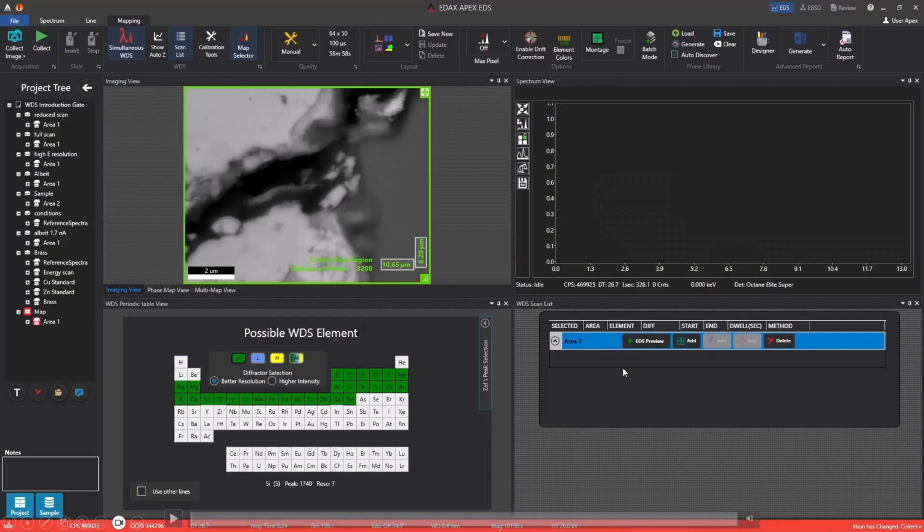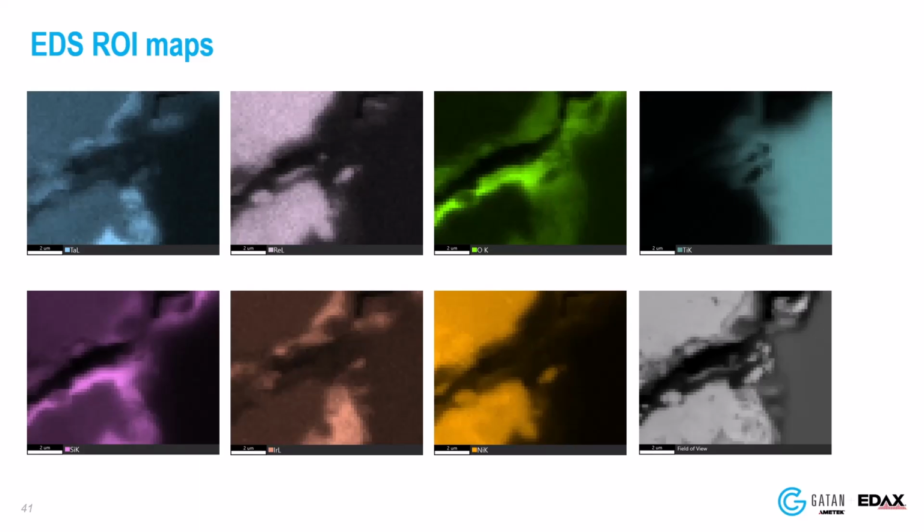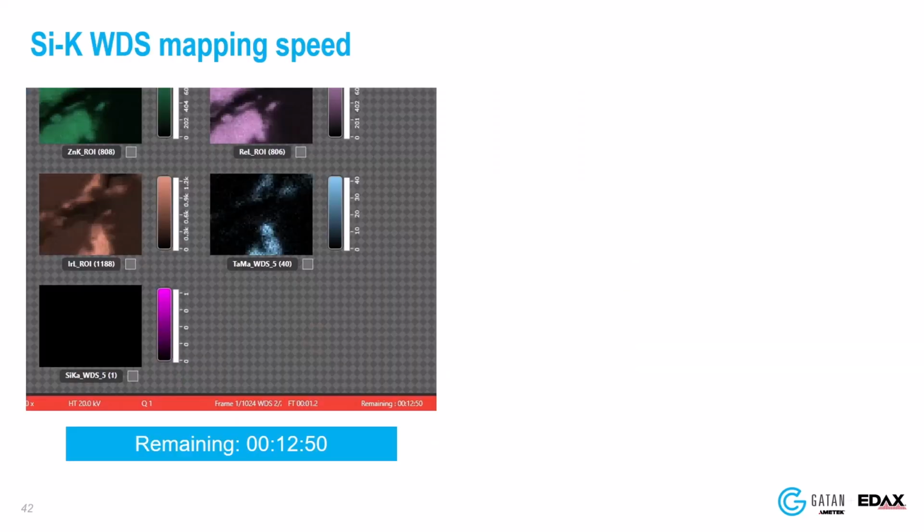Once the maps are completed, we get a set of different elemental distributions, and I can mix and match the overlay between EDS and WDS. That, of course, saves me time because I don't have to measure every single element with a WDS. I was going a little bit fast through the acquisition. I only intended to show you basically how it's set up and how easy that is.